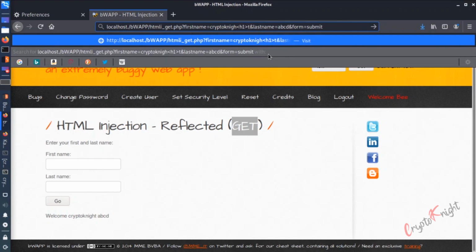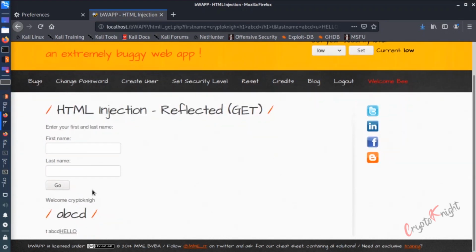So what we will try to do, we will try to give our HTML code over here only. So we give h1 abcd and close this h1 tag. Okay, let's see if it gets executed. Also in the last name, we give u tag, which means underline, and we type hello. Close this u tag and now we hit enter. So if you can see clearly, it has been enlarged. H1 tag basically increases the size of text. It is the maximum size of the text. And then hello has been underlined. That clearly means that our payloads are executed perfectly.